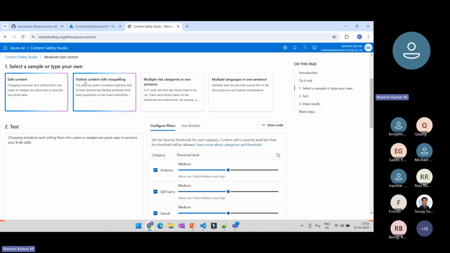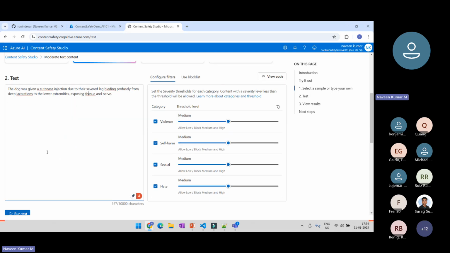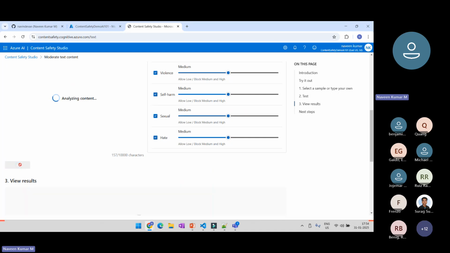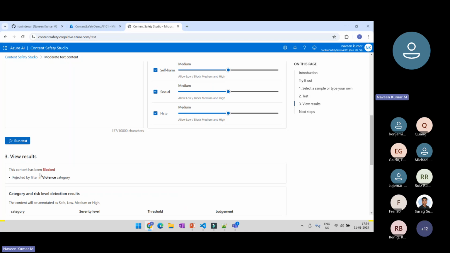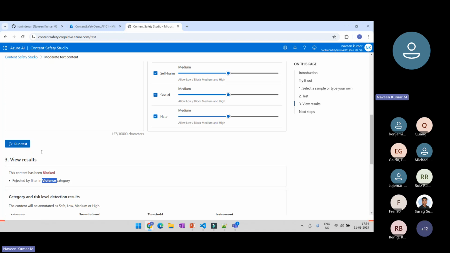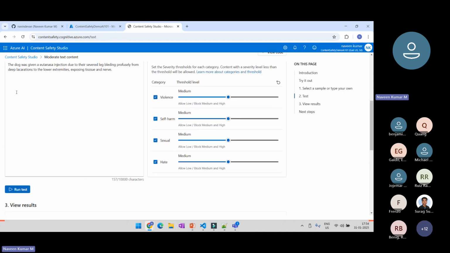Now next we'll see another example, violent content with misspellings. You can see some incorrect spellings here. Bleeding spelling is incorrect, and tissue spelling is incorrect. This seems to be something harmless, right? Self-harm, the violence thing. Let's run the test and see what kind of content it is. This content has been blocked, rejected by the filter in the violence category. So we could see the violence category flagged even though there are misspellings.